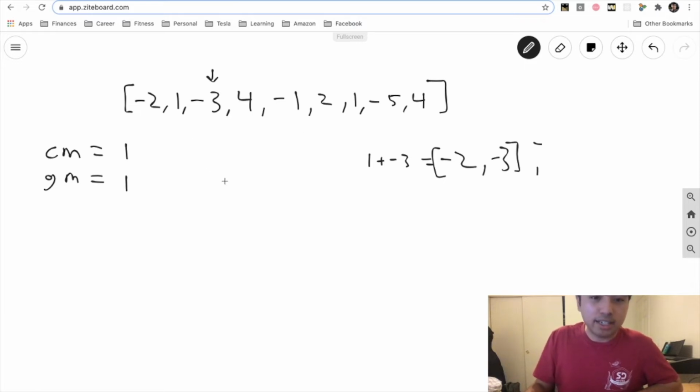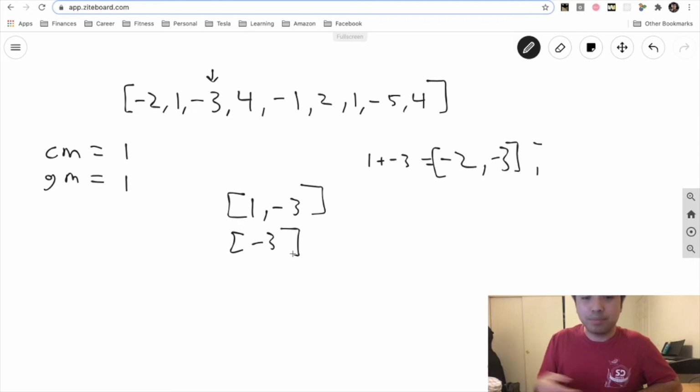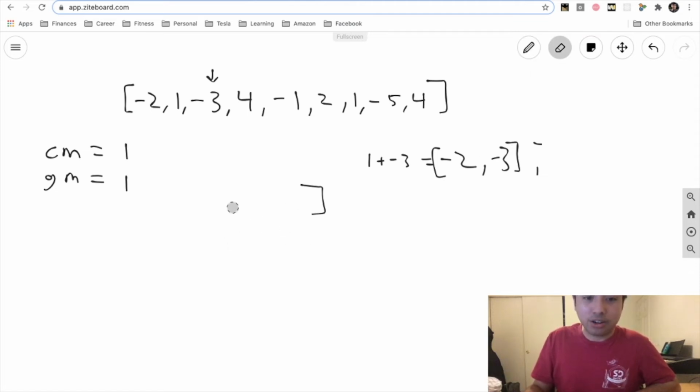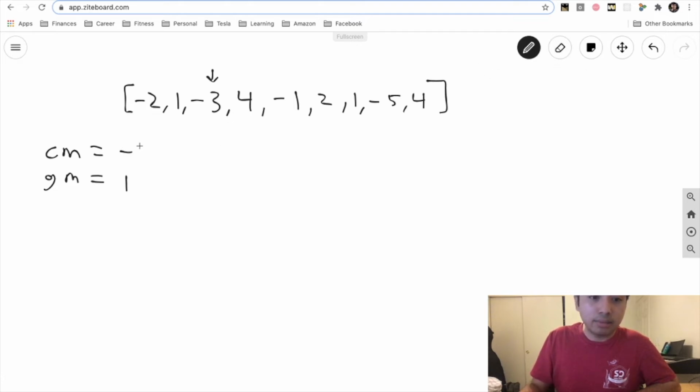So what are we saying here? We're saying, should we be including 1 and -3, or just -3? Well, we should be including 1 and -3 because the 1 plus -3 is -2, and we should keep that as our current max. So now our current max actually becomes -2, right? Because these are contiguous elements. This is our iteration right now, 1 and -3, but our global max is the max between our previous global max, 1, and -2.